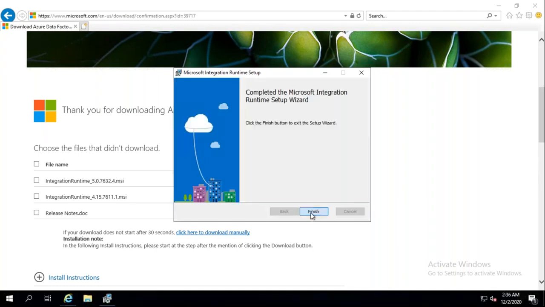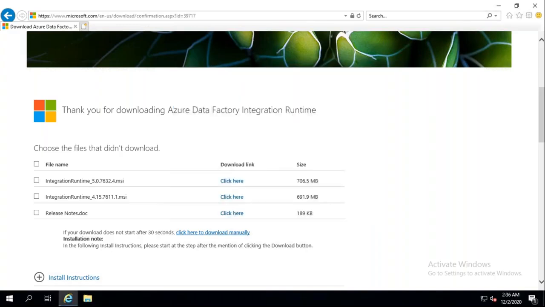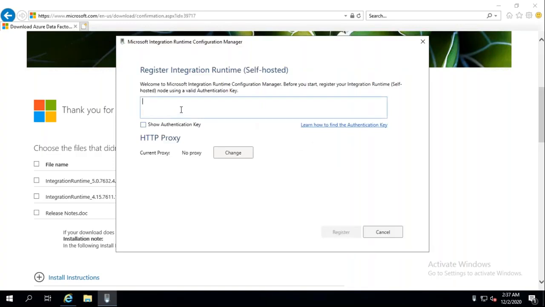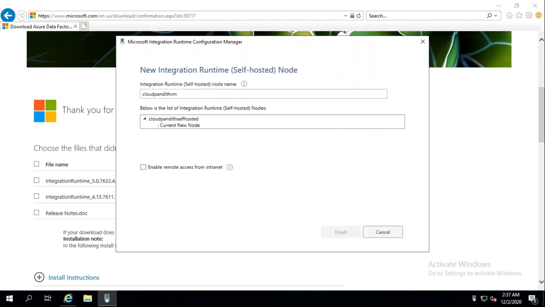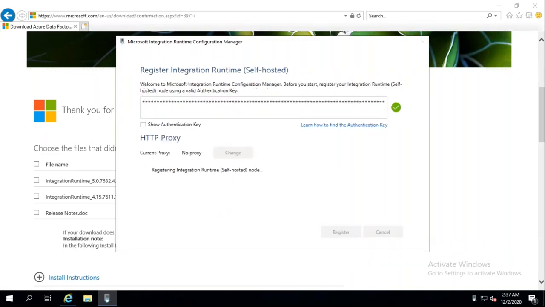Installation is finished. Just click finish. So you need to register with the key. I already copied the key. I will just paste it. Then click register. Click finish.